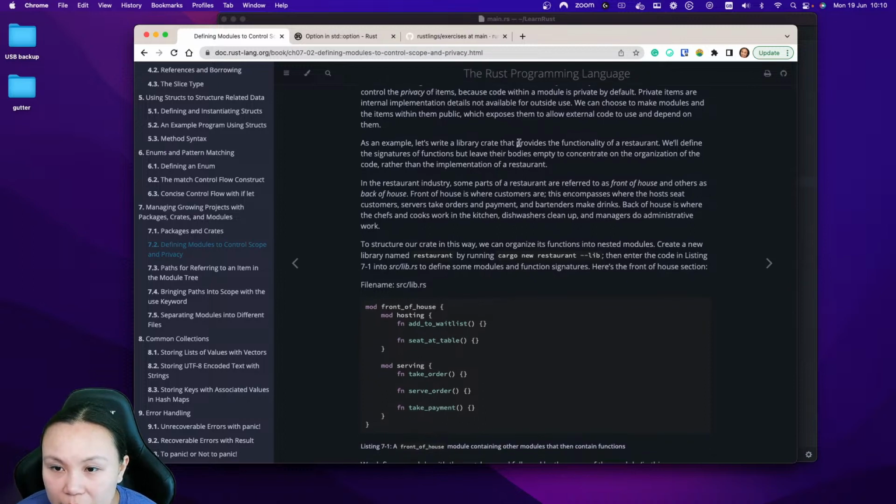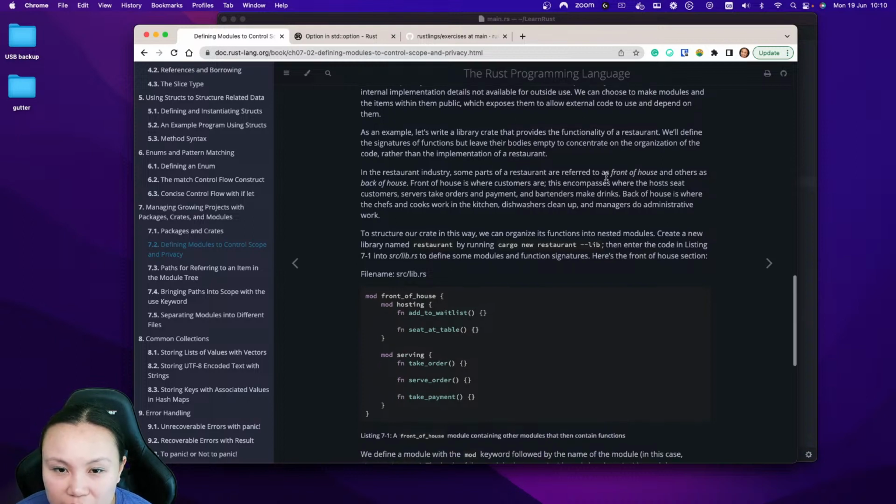Right, a library crate that provides the functionality of a restaurant. We will define the function signatures but leave the bodies empty. It doesn't matter what the implementation is, we just want to make the structure. In the restaurant industry, some parts of the restaurant are referred to as front of house, which is where you sit and dine and the waiter will come to serve you. Others are back of house, which is probably the kitchen or where they wash the dishes.